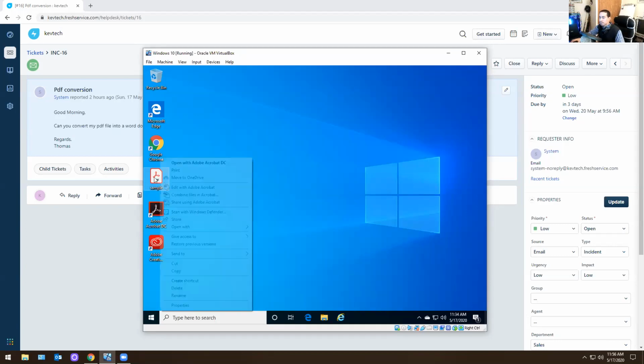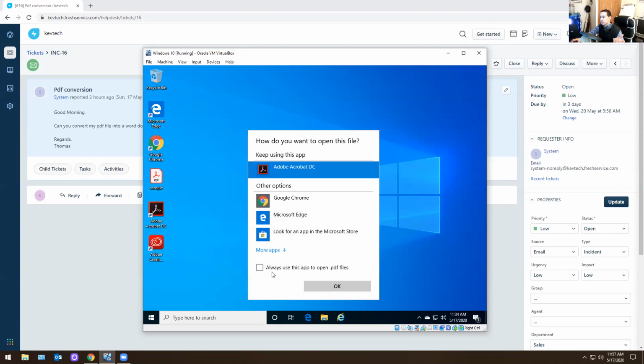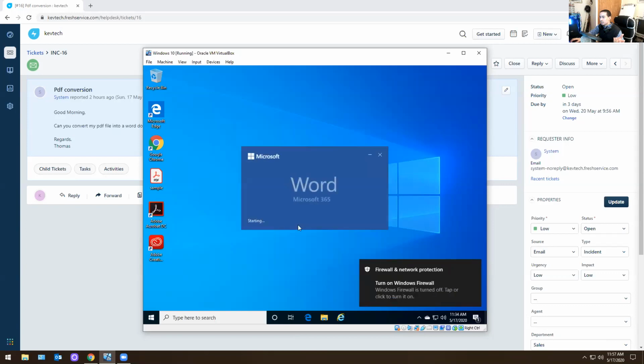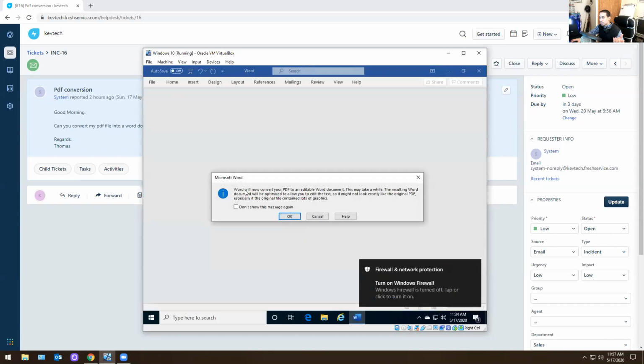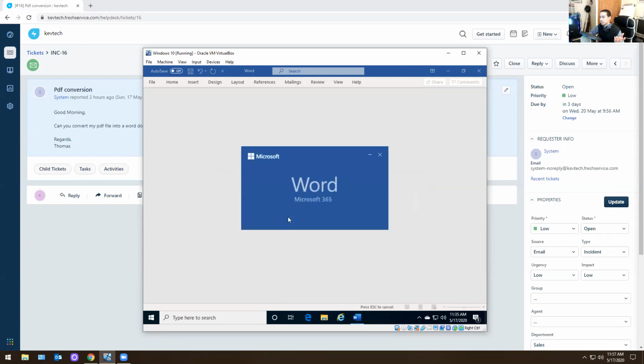So if you right-click on the file, have them send you the file, right? You right-click on the file, choose Open with, choose another app, and choose Word, and then you hit OK. When you do that, you're going to get this weird message: Word will now convert your PDF to an editable Word document. This may take a while. The result will be optimized to allow editing. You hit OK.